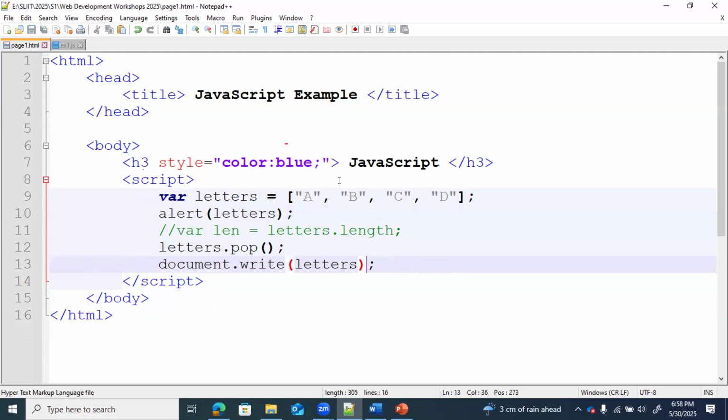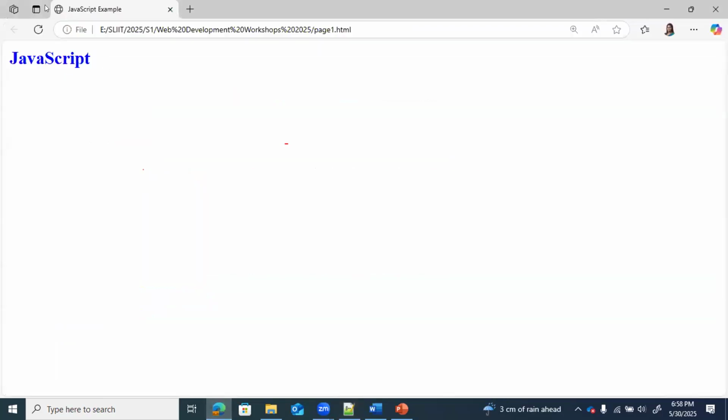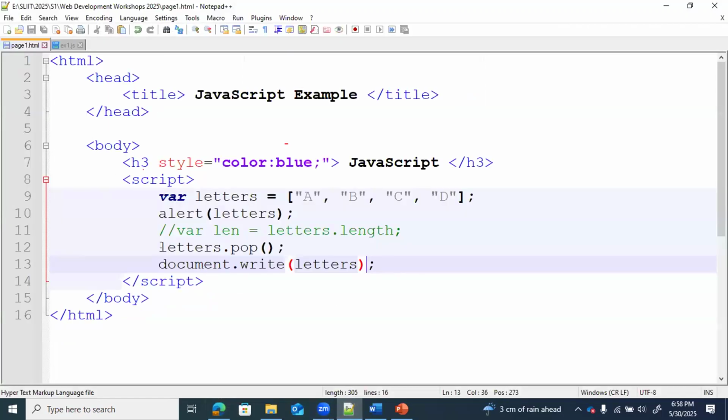Initially I have 4 elements and I'm printing the values, and then I call the pop method, and then I'm trying to print the values again. So the initial 4 values A, B, C, D are printed from the alert box, and then after that you can see only A, B, C is there, D is missing. Why? Because the pop method removes the last element or last value available in the array, right?